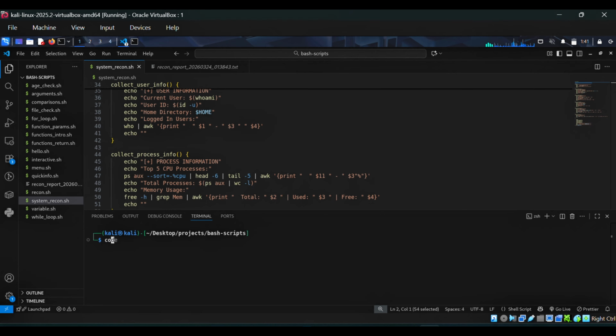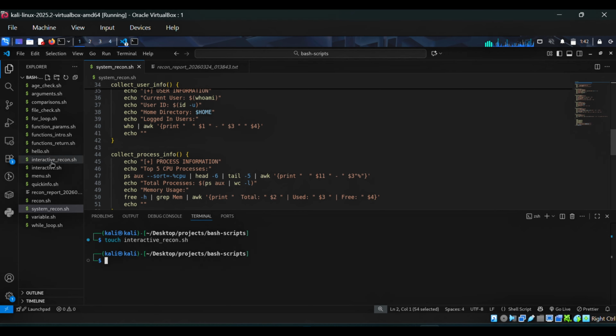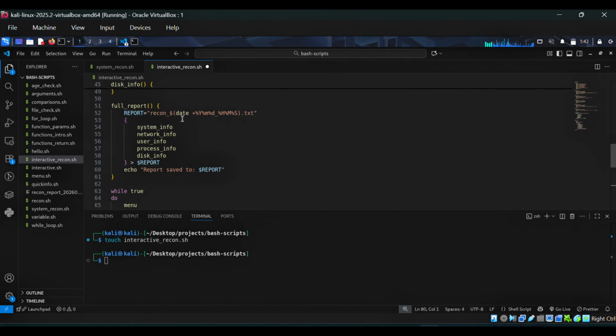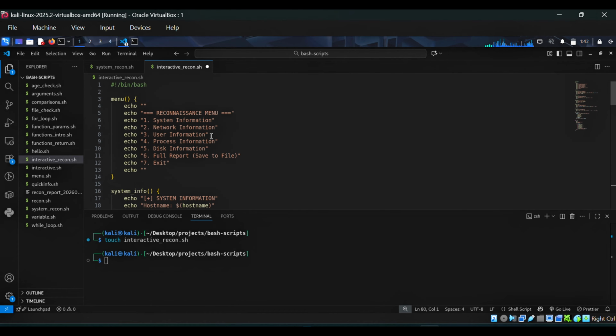To do that, we're going to type touch interactive_recon.sh. You can see that the file has been created, so we can click on the file and come here, then put our code right inside of it. And boom, we have our code here. So I'm going to run the code now and you're going to see how it works.